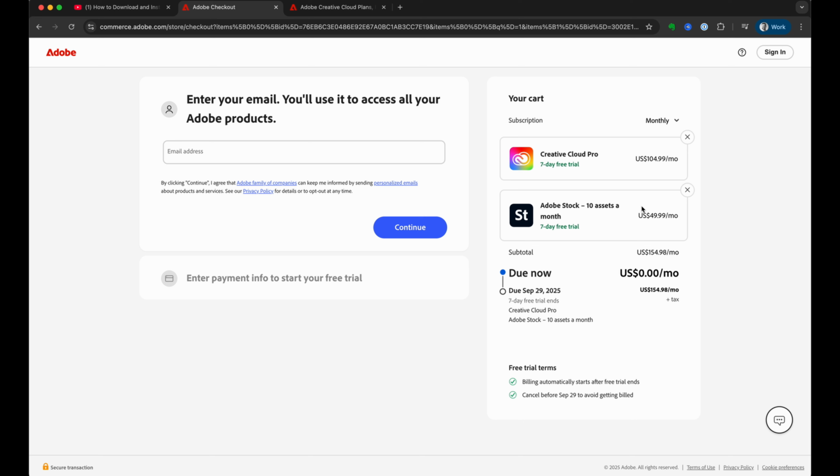Then we're going to check all the figures are right, check that your due now is 0, so you're actually getting access to it for free, and then check when your 7-day free trial ends and how much you will be charged when the 7-day free trial ends. Once you've checked everything, enter your email address and click the blue continue button. Then we're going to enter our payment information, and that's going to start the download of Creative Cloud Pro, and then you can open it up on your Windows computer and we can start downloading Photoshop.